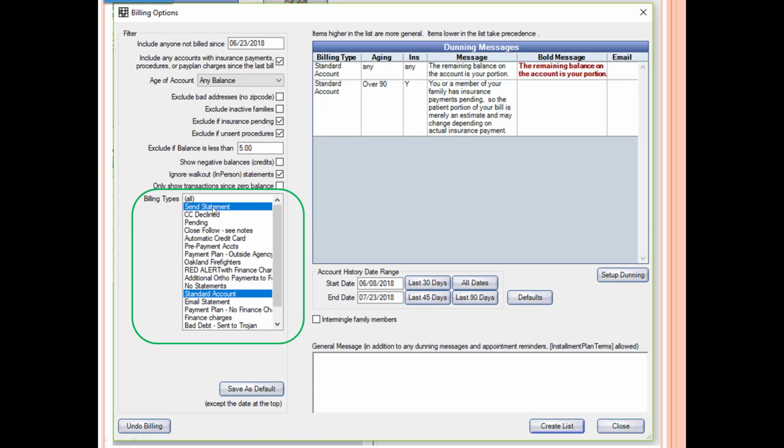Sometimes we've set up a send statement billing type. If the office has a lot of existing accounts out there and we want to control those a little bit better, then we may use that too. If you have a default statement type that you've been using, you can include that in there also. The idea, though, is you don't want to include the bad debts and collection problems and so forth, because you're going to deal with those a different way with collection letters. But this is just the default way to deal with it.